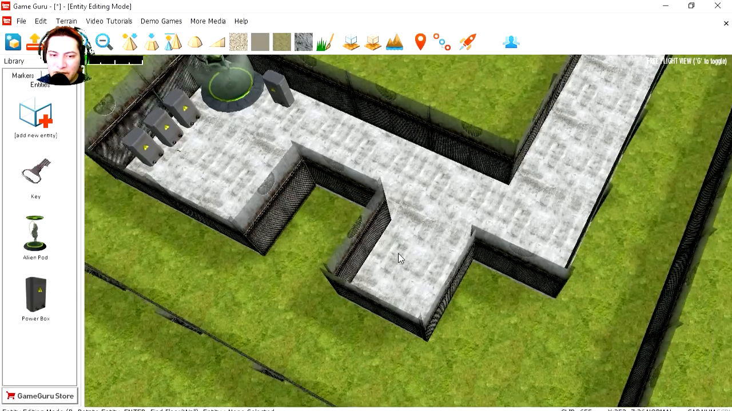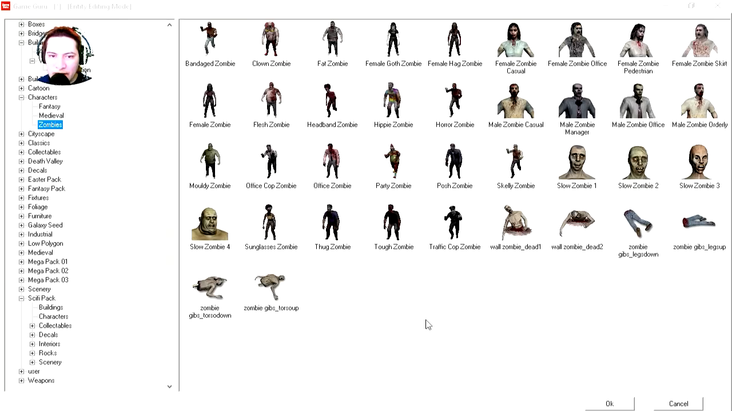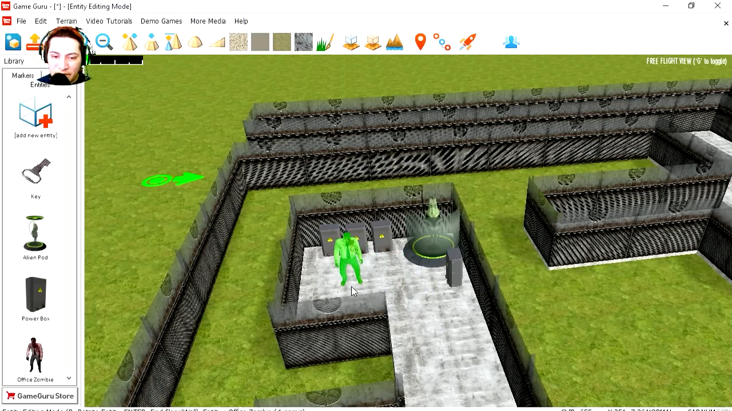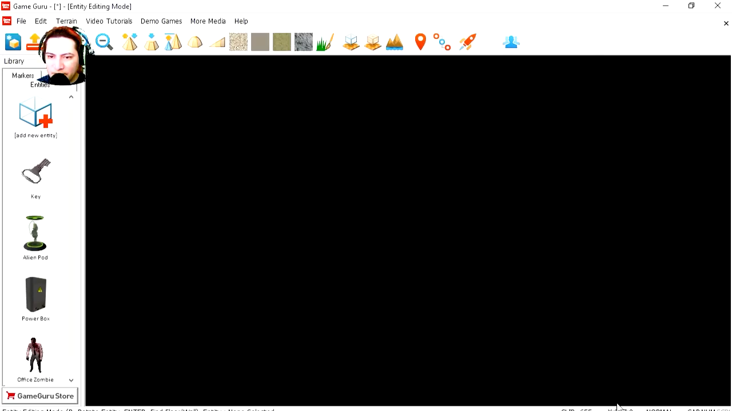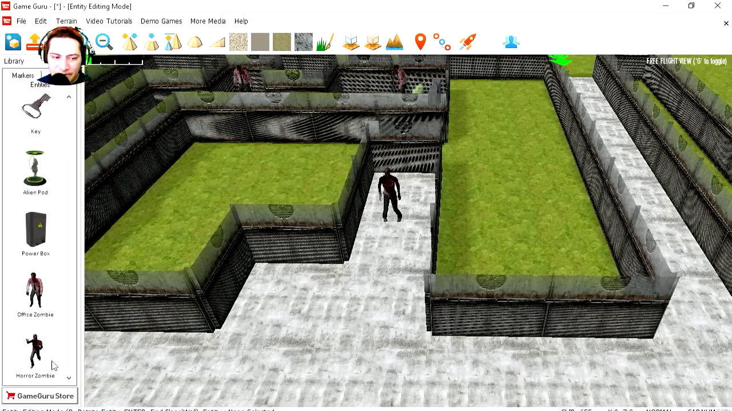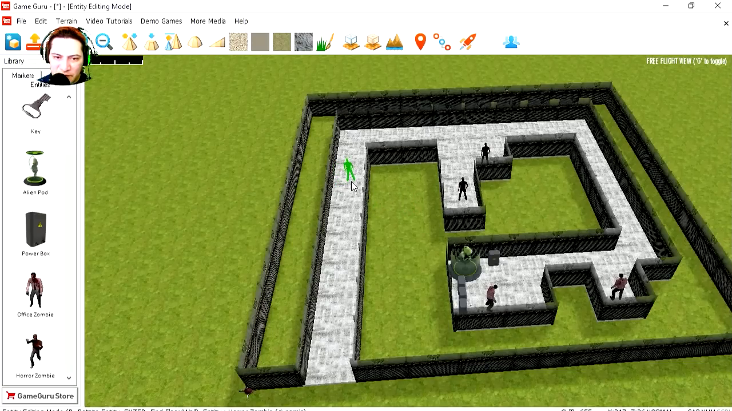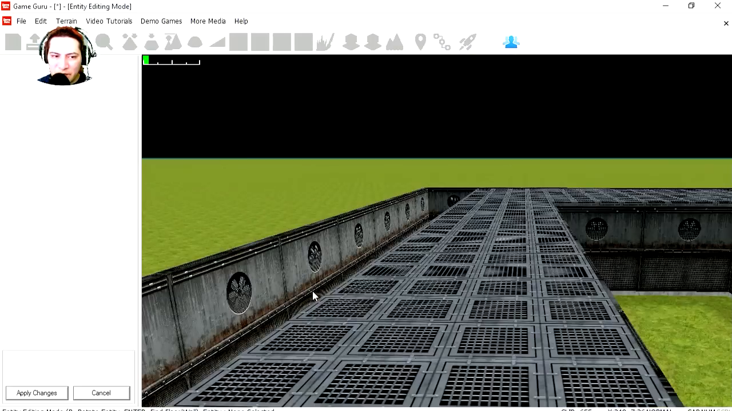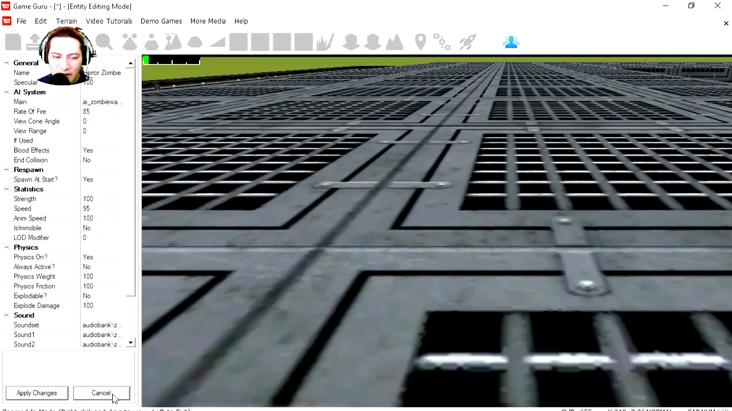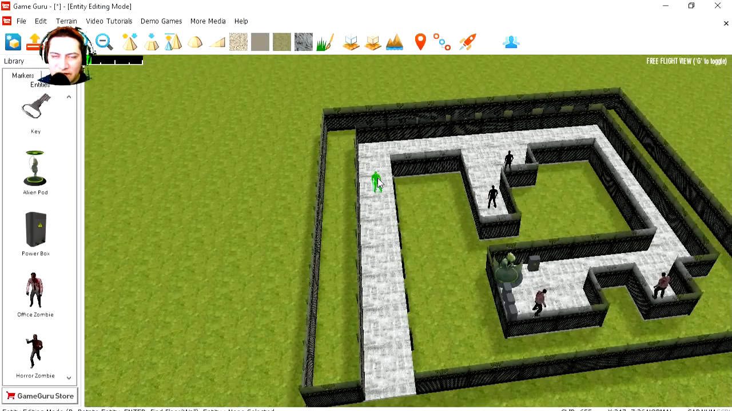Let's put a zombie here. What kind of zombie can we put there? Some sort of doctor zombie. Yeah, let's go for office zombie. Place another one here, right by the key. Horror zombie. Maybe two of those. And let's place one over there. Now you can adjust the properties for the zombie. But I'm going to leave this as default.